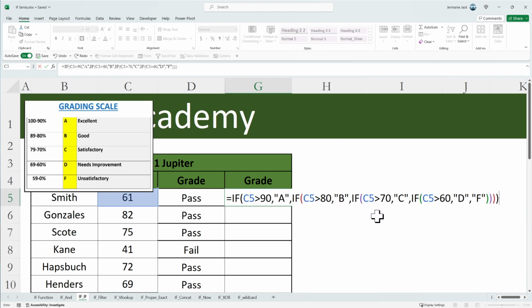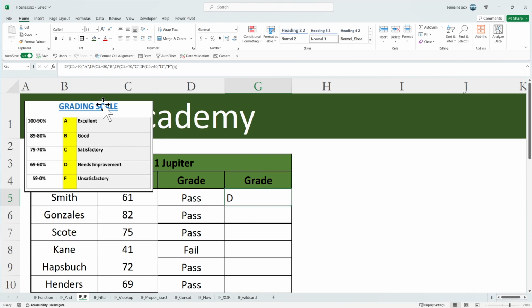We're going to check C5 another time, see if it's greater than 70. If it's true, we give it a C. If not, we run another if function. Check C5, see if it's greater than 60. If that is true, we're going to give it a D. However, if that's not true, because we only have one more criteria left, then we give it an F. All right. And we're going to lock that in.